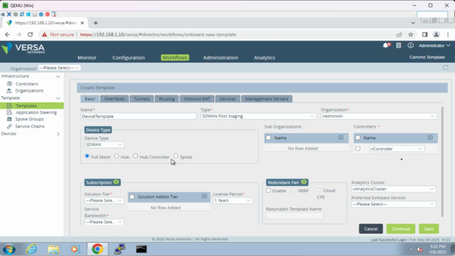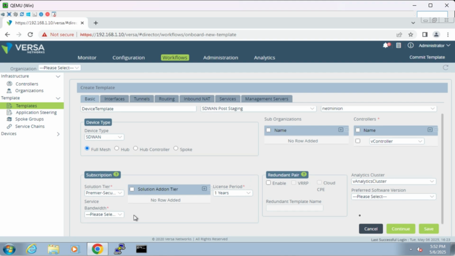Here I can select what kind of topology I need to use: full mesh, hub controller, or SPOC, the same topology which I discussed in the part 1 video. Then what kind of solution you want. Let us select the very first one, Elite, or maybe you can use secure SD-WAN depending upon your environment. Bandwidth, for this complete template, I am using 1 Gbps. Once you select these mandatory fields, these stars are the mandatory fields, you can click on continue.